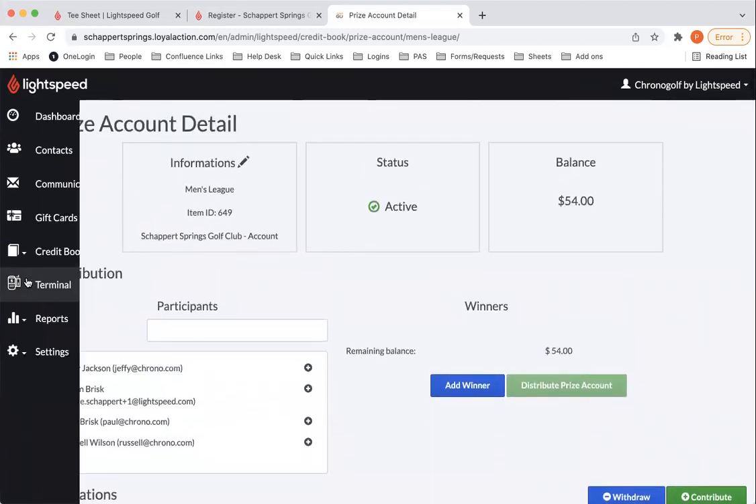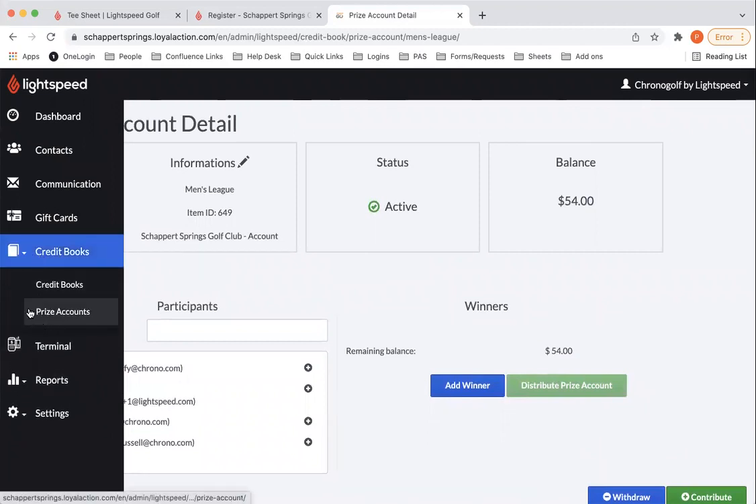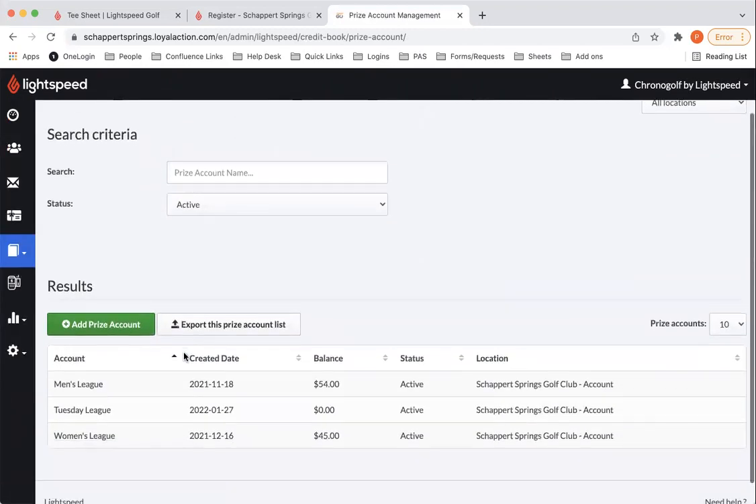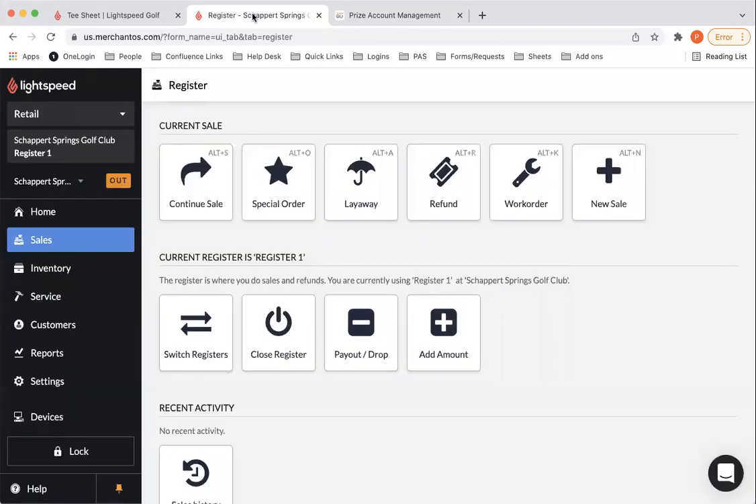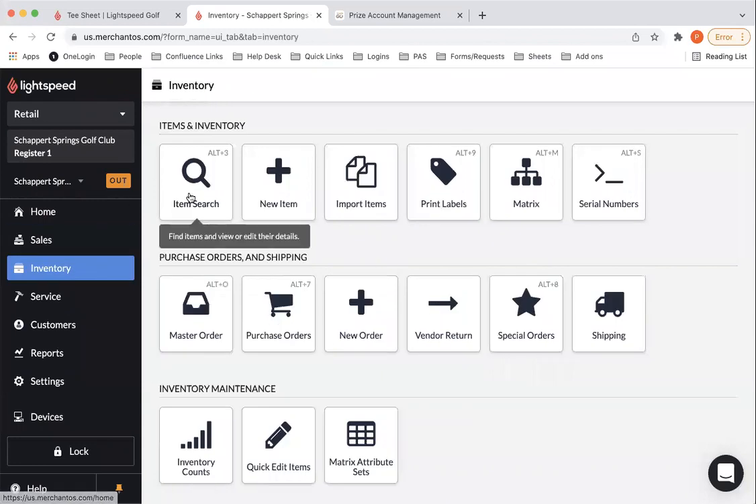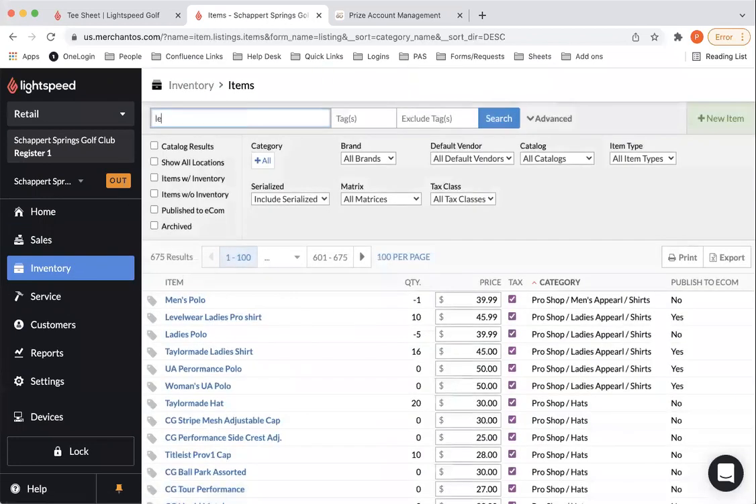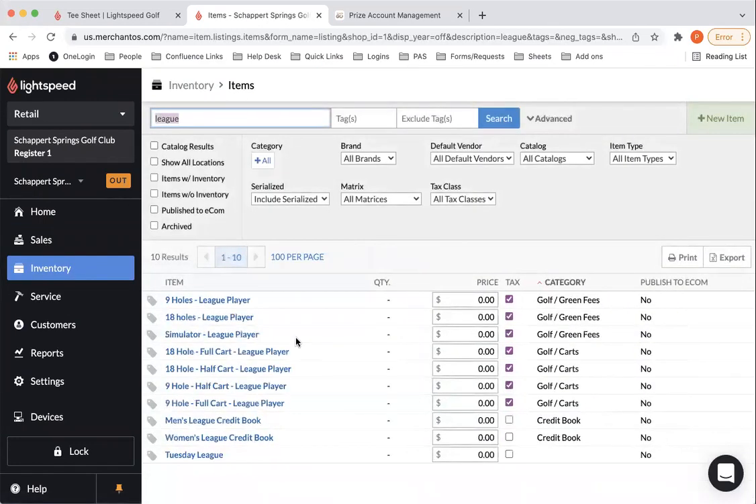Now, if we were to go ahead and create another prize account, so let's say we need one for a tournament we have coming up, we can do that quite easily. This item, this men's league, is actually an item within our Lightspeed retail. So if we search for that item, you can see my men's league credit book.